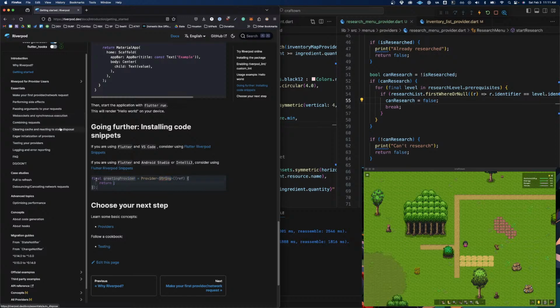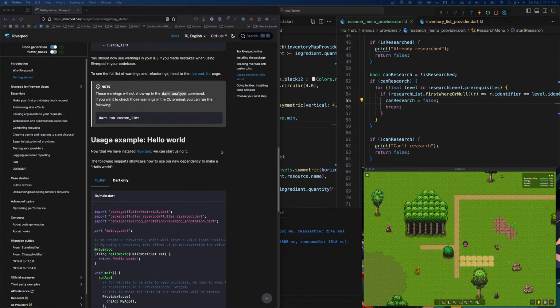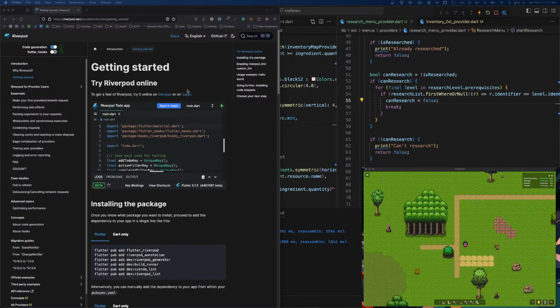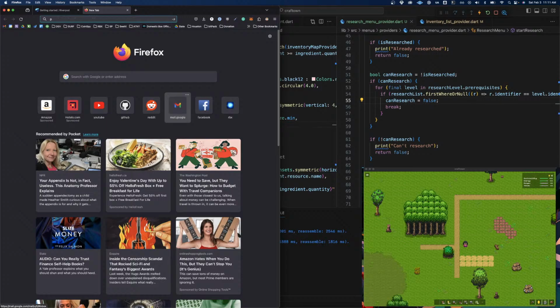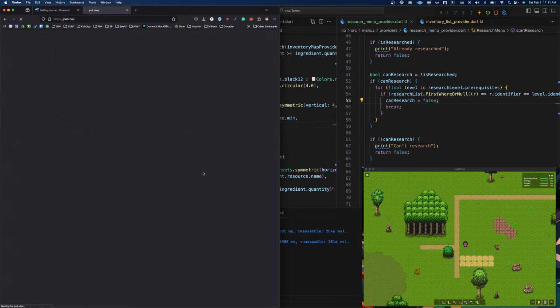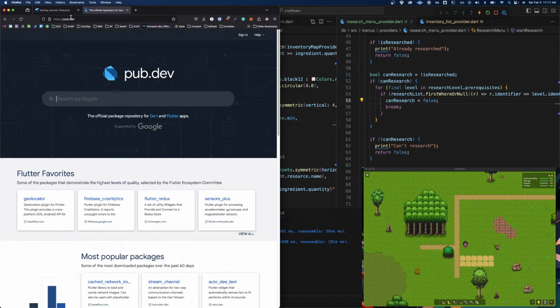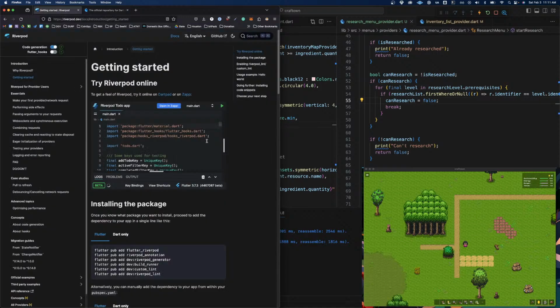On the Riverpod page, the first one is the board suggestion provider. What? Board suggestion provider? What's that? Do you mean on pub dev? If you can send a link. Wait, can you send links? I don't know if you can send links in YouTube chat. Wait, you said that one. No, I can't find it.